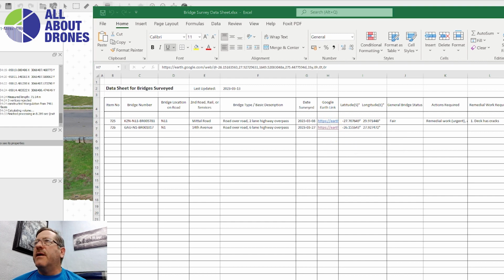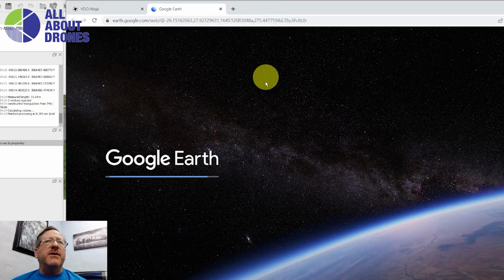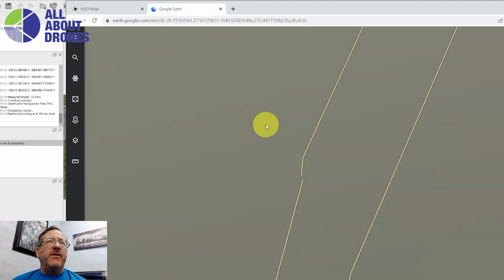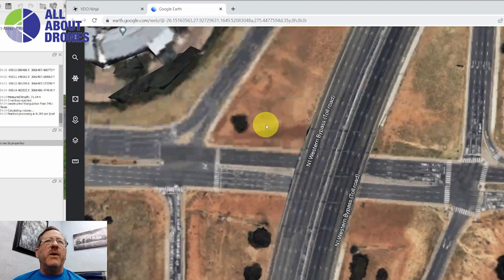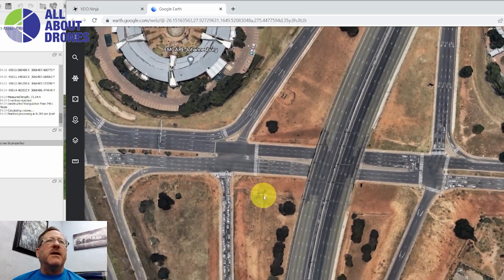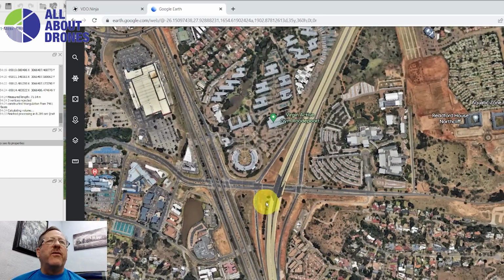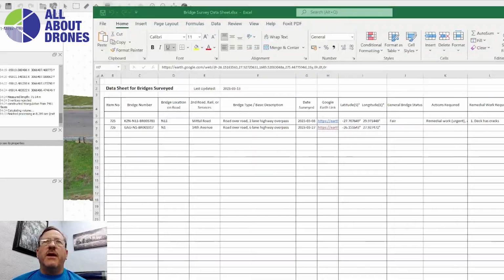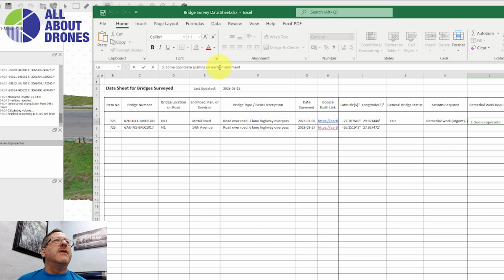If you click on the link, it opens Google Earth and it takes you right to the bridge. So if you want to see, oh, where is this bridge? What does it look like? Then it's nice for the spreadsheet to already have links towards that. Coordinate values, general bridge status, actions required, remedial work required, and you can click in there and quickly scan through the notes of whatever was necessary on that bridge. Maintenance work required and further inspections.